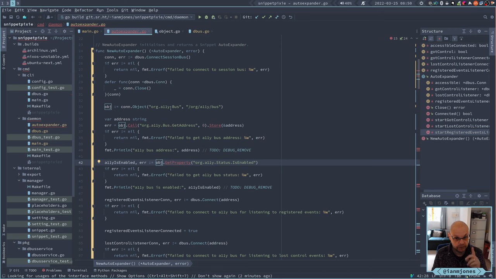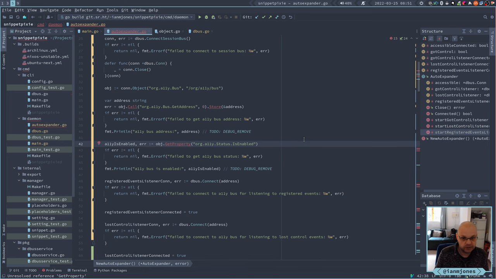Yes, I am asking the session bus, on its exposed org.a11y.Bus interface, what is the status property? I'm getting that property and seeing if it's enabled. So I'm basically asking the bus, are you enabled? Are you sending messages?